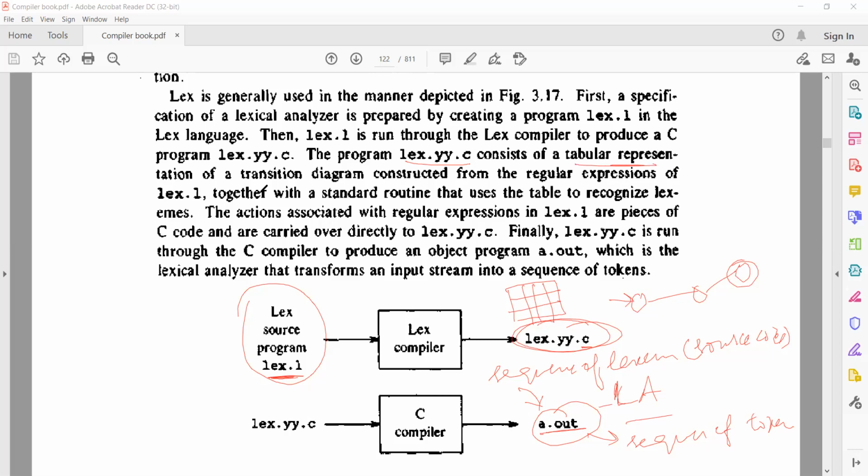This is a tabular representation of transition diagrams constructed from the regular expressions. So initially you have an RE, you translate that RE into a transition diagram, and from the transition diagram you need to know how to convert that into a tabular representation. Once you are able to do that, you can say that is the output of a Lex compiler.